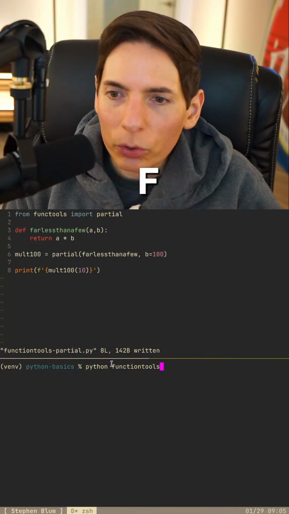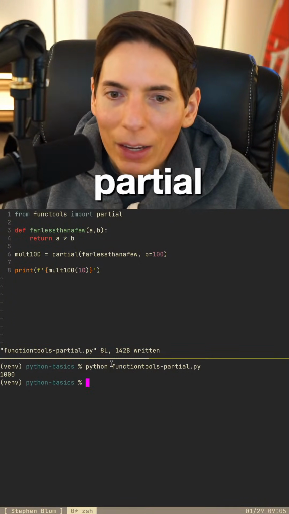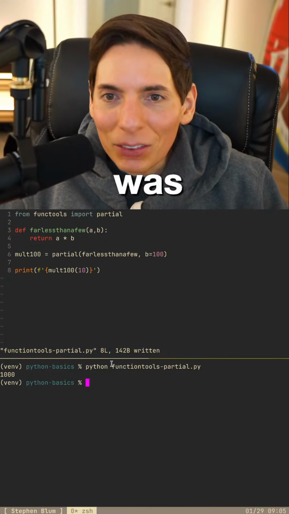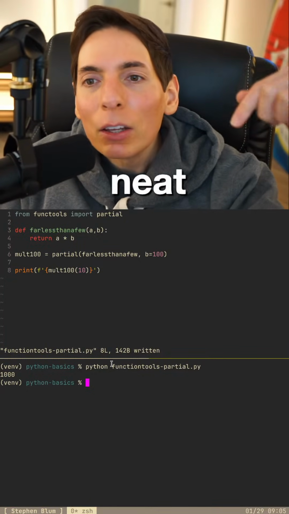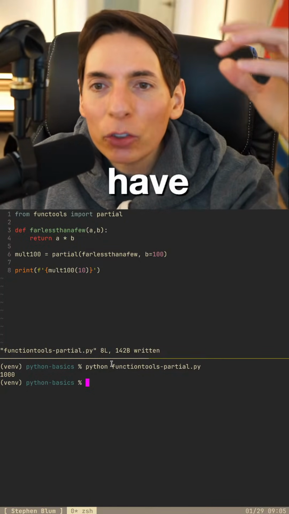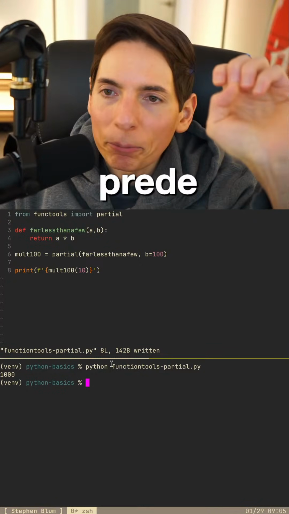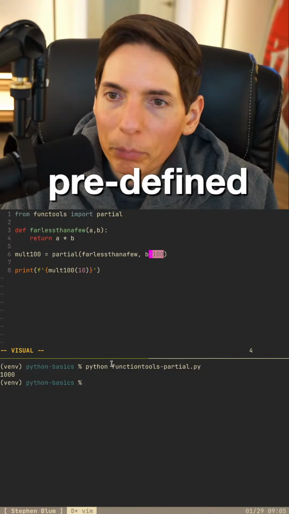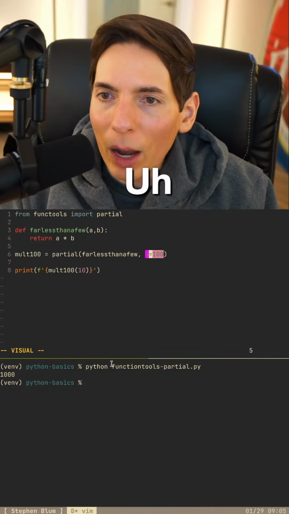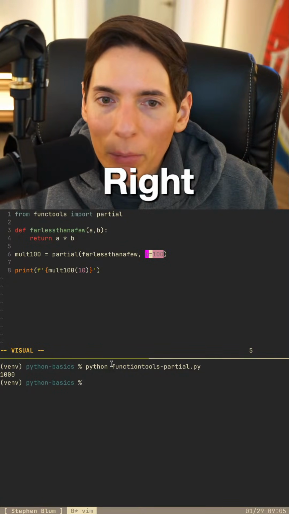Python functools, and it will be partial. We did it, 1,000. All right, that was really easy. That's actually pretty neat. So if you have the need to always call a function regularly with a predefined parameter, right? A predefined parameter, you're good to go.